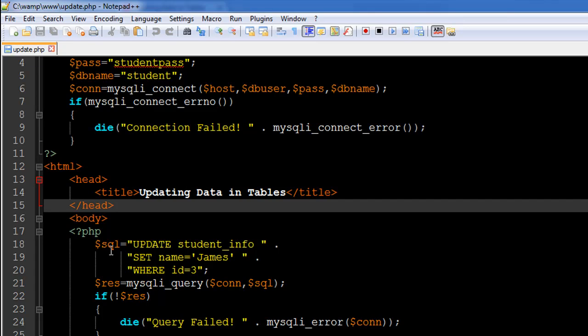So on line number 18, you can see I have created the SQL variable, and again, I didn't want to put the entire query on one line, so I've used the concatenation operator here. So the entire query is update student underscore info, which is the name of the table, and set name equal to James, where ID equals 3. So if you remember from the last tutorial, we created a row for Phil, and Phil had the ID 3. So let's say you got a message from someone saying that, well, actually the ID of Phil is something else, and the ID 3 belongs to James.